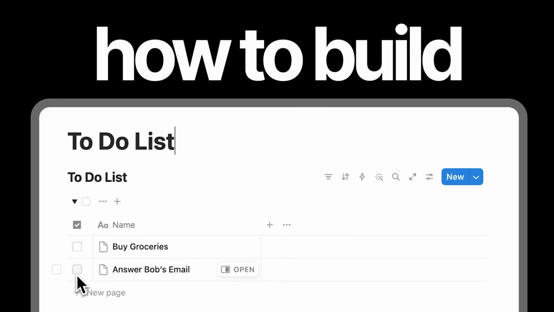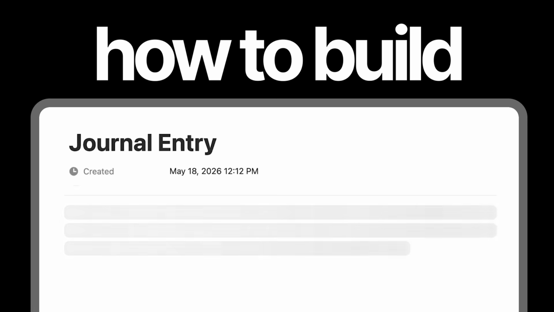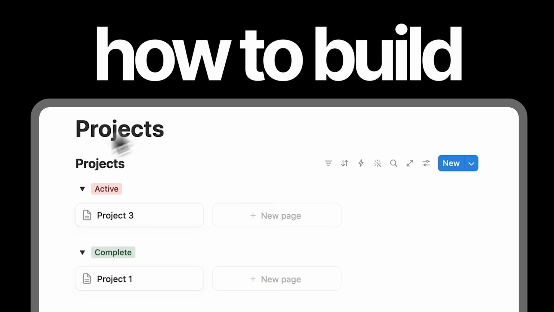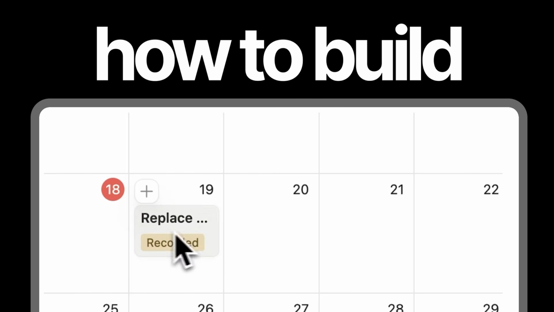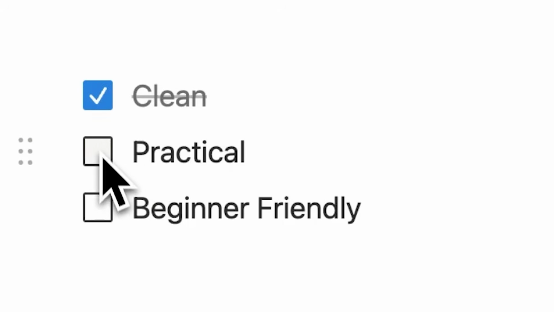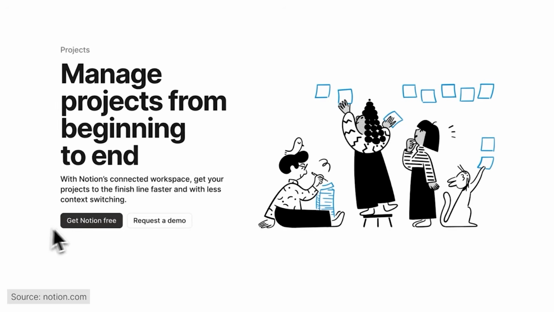So today we'll cover how to build from scratch in Notion a to-do list app, a notes app, journal app, calendar app, project management app, CRM app, subscriptions tracker app, and content planner app. All built in a way that's clean, practical, and beginner-friendly if you're new to Notion.